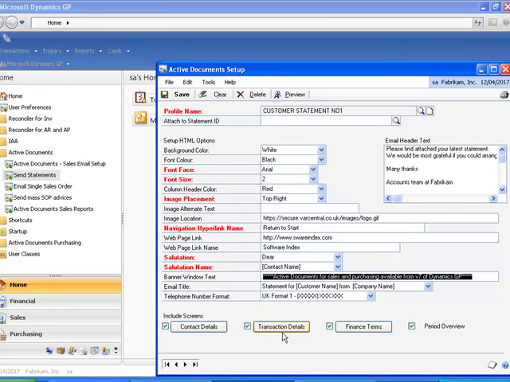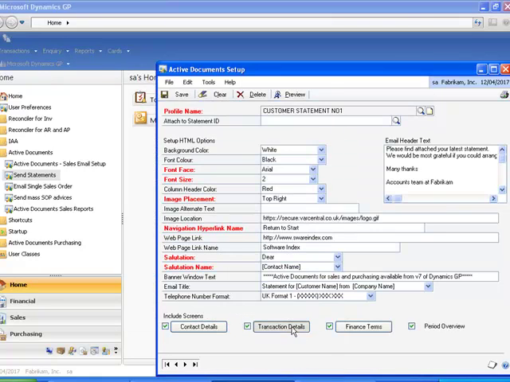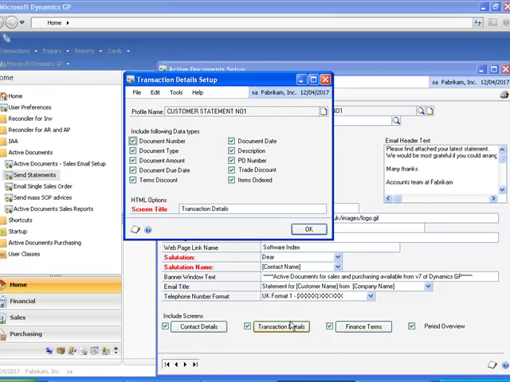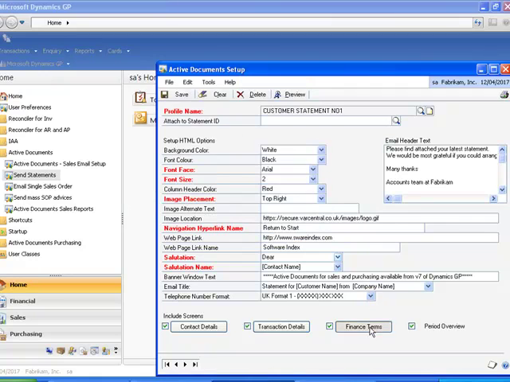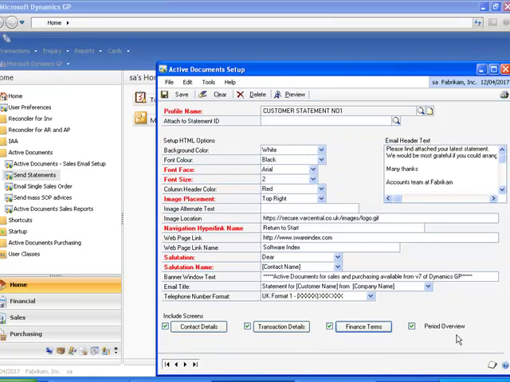That allows us to tell customers about things like promotions. We also then have other details that we can include, for example contact details, transaction details, and here you can see we can also uncheck some of these. So if we don't want to show all of the transaction details, but we do want to show some of them, we can state that within here. We can also show their finance terms and the period overview for that customer.